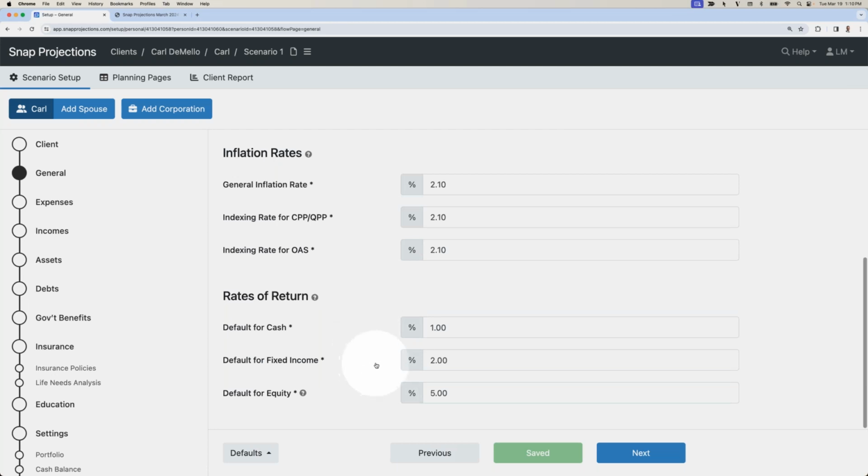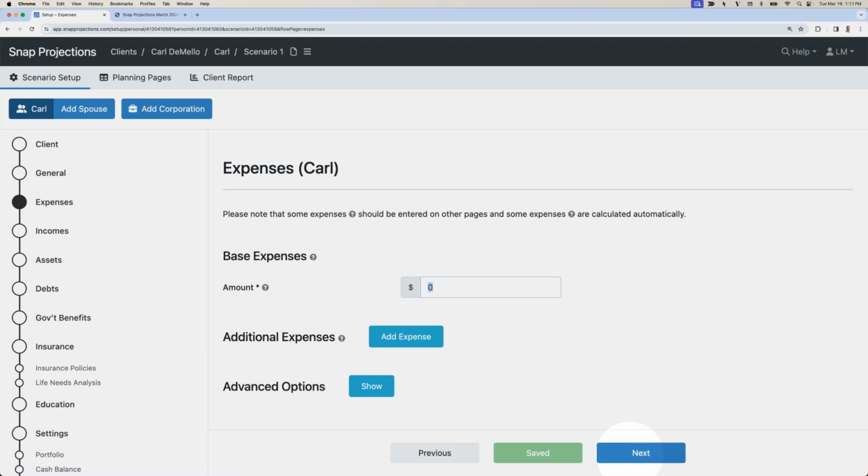And we've also adjusted our default rates of return to reduce those from the standard FP Canada guidelines down to a reduced net of fee figure, factoring in any expected management fees. We've then saved these defaults for all future projections, so they're pre-filled when we create a new plan. So we'll use 1, 2, and 5%. I'll click next and go to the expenses page.